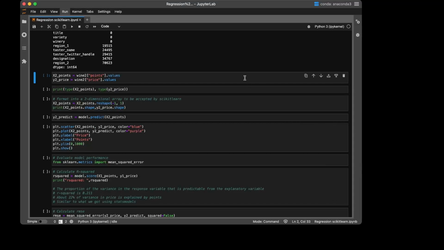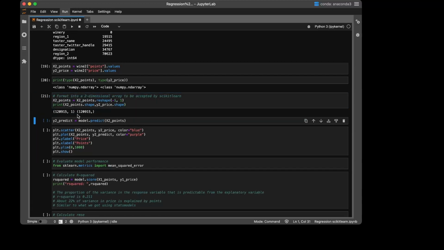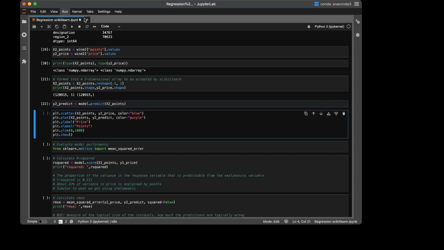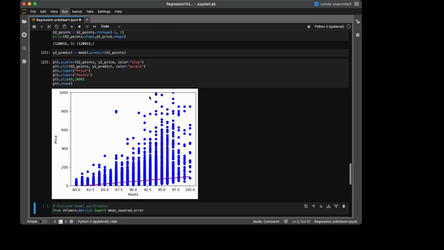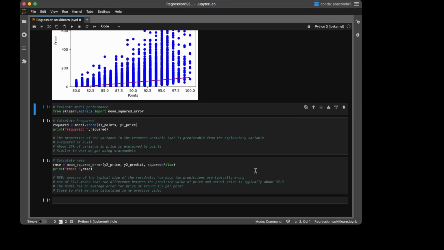So similar as before, we want to make sure that both our response and feature variables are in arrays. So let's do that and make sure that that's the case. So next we want to make sure that the x variable is in a two-dimensional array. So indeed it is, and our y variable is in a one-dimensional array. Next, we're going to use the model to predict the prices for points in the second wine data set. So let's do that, and let's do a scatter plot of the original price and the predicted price for the second wine data set. So the plot looks great, and now I want to move on to evaluate the model performance.